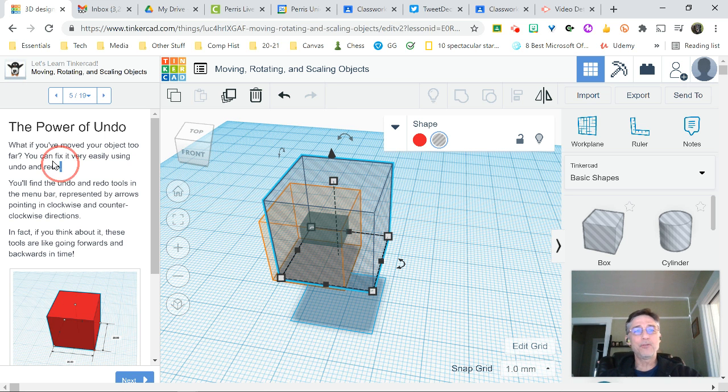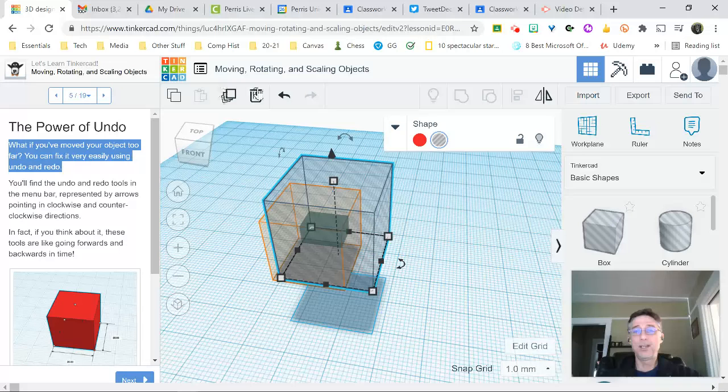It says, what if you've moved your object too far? You can fix it very easily using undo and redo. And by the way, those keys are at the top of the screen, basically right here. There's undo, and then the other one is redo. They're right next to each other. And right now, redo is grayed out because I haven't done anything that I can now redo in this part of this lesson. I can undo something, but I can't redo anything because it's just grayed out right now.